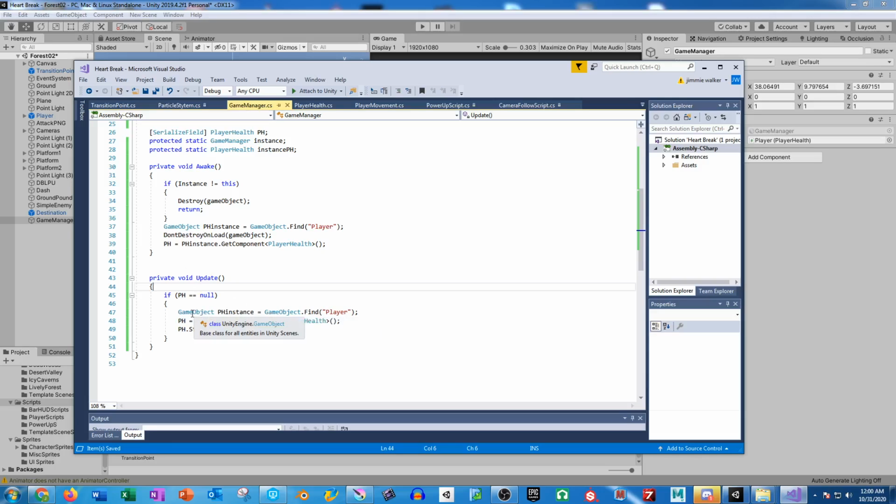So essentially what I want to do is check to see if the pH is null. And on top of that, I also need to create a check to see if it's run before or not. So the way I'm going to do that is if pH equals null, and where are you at? There we go. Instance. See if instance did not equal this. This is the way I'm going to do it.